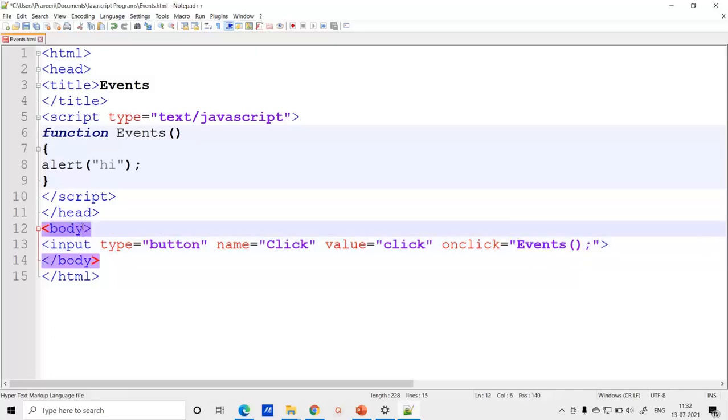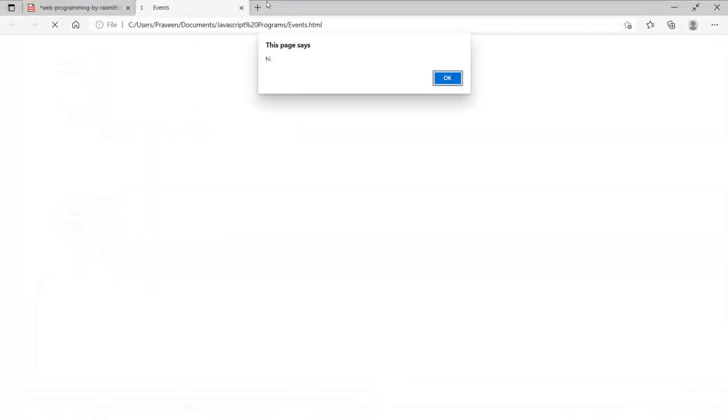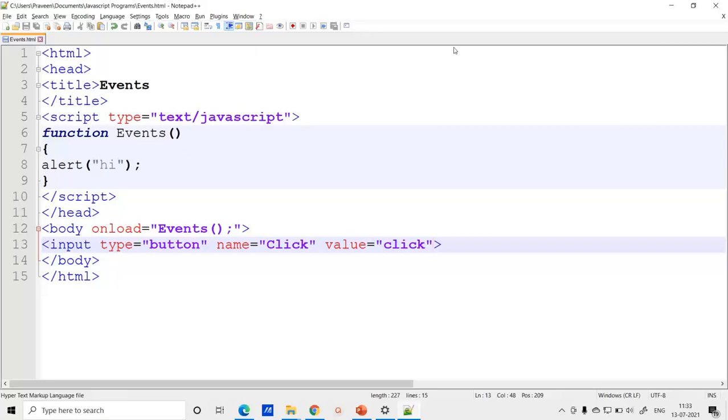So for the body tag I can have onload. I'll mention it as events. Now I'll remove on click from the command button. Now if I save it and come back to the browser and refresh the form, as I refresh I can see the script is called. That is on load. When it loads, it is going to display hi. So it has called that method called events.